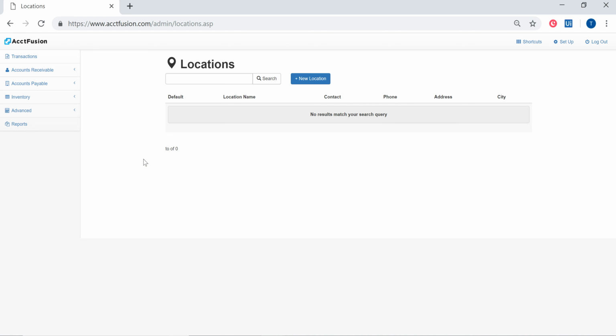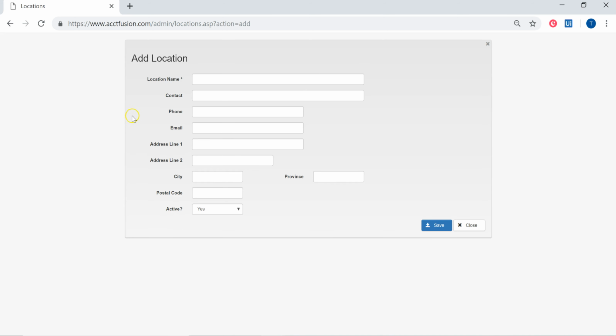We'll want to do this before we start putting our transactions and data from our old system into this new Account Fusion system. So click on New Location, and you'll see the different fields that we'll need to enter in. I'm going to go ahead and fast forward this so you don't have to watch me enter in all the information, but you'll want to pause the video now and go ahead and enter your primary location of your office or corporate headquarters. Once you've entered in the location information, you'll want to go ahead and click Save.